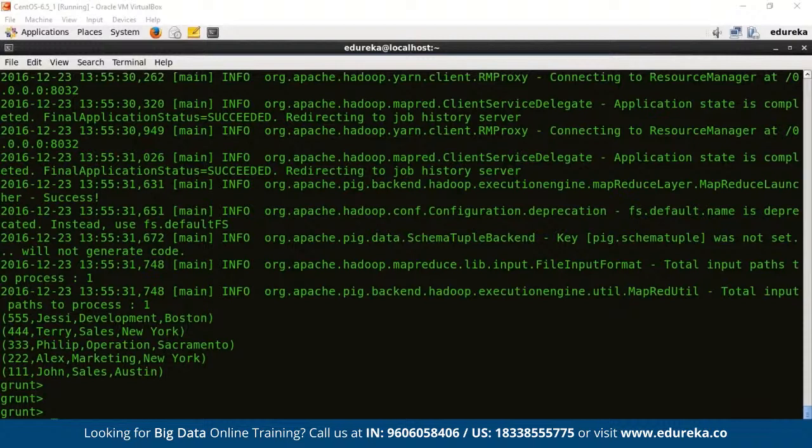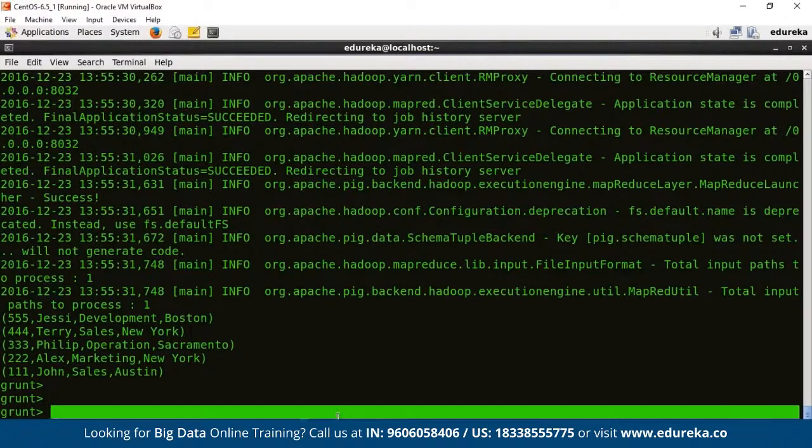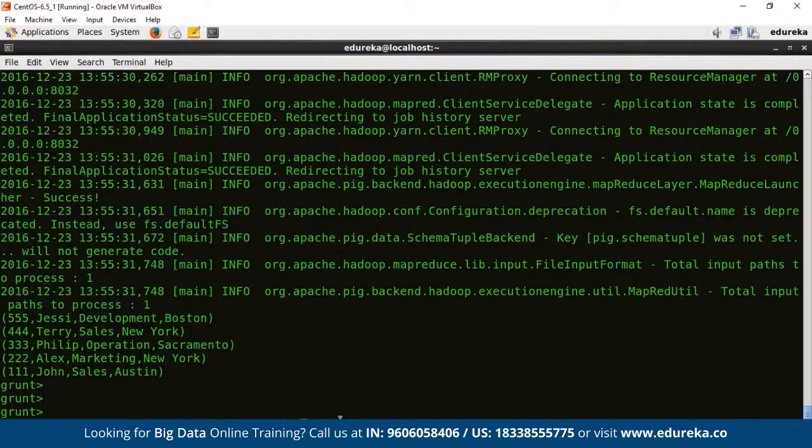Now let me tell you how to use the store command in Pig. So let us store the emp_filter relation into HDFS. So the command would be the store operator, then the relation, into, and the name of the file in which you would like to store the data on HDFS. Okay, I'll press enter.